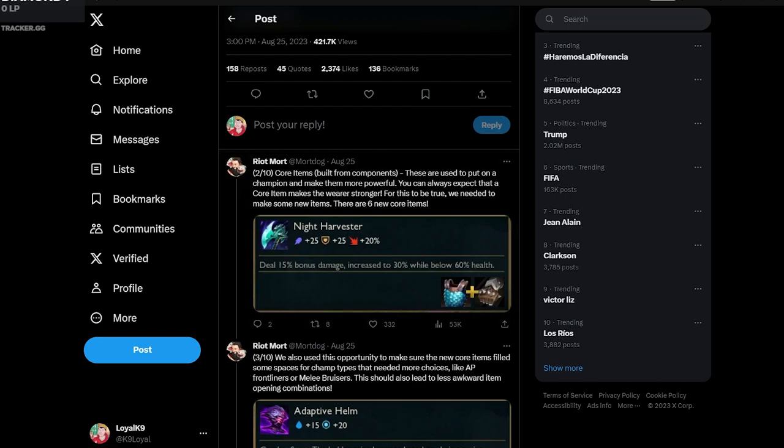So Gnar Harvester, they're taking out Shroud, and we'll go over where Shroud went in a bit. We have Nightmare Harvester. Deal 15% bonus damage. Increase to 30% while below 60%.